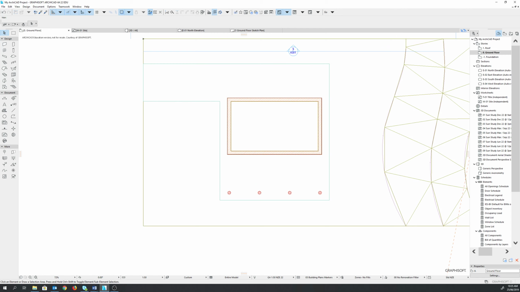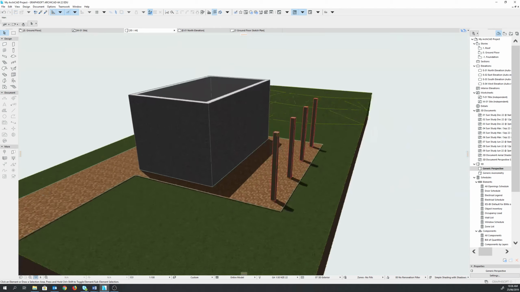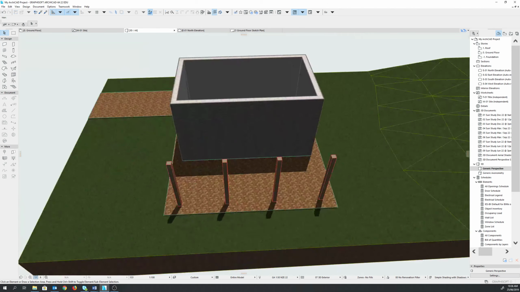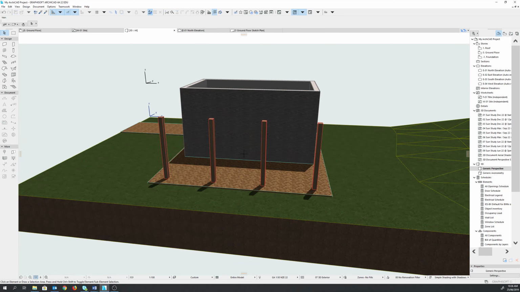Let's check out our columns in 3D. Yeah, perfect. So this is how it should look in 3D. Turn it round and round and round, and this is how your building should look. Awesome.